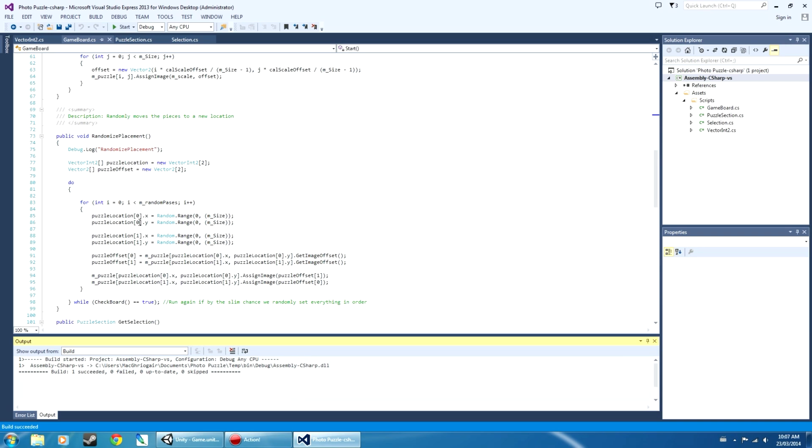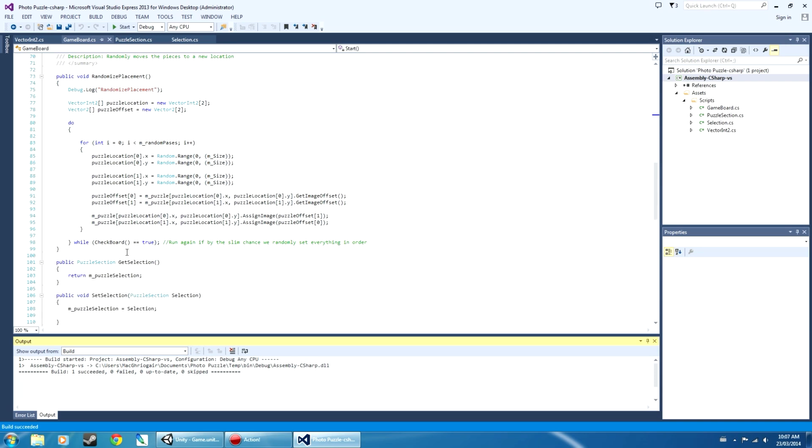Here we're randomizing placements. So I'm just grabbing 2 random places and swapping the puzzle pieces. This is a do while loop, so it will always go into this at least once. And in the off chance that we randomly place the board in its correct order, it's like 1 in a billion or something, if that happens, go get a lottery ticket. We'll run this again, and we'll keep running it until we get something that's actually random.